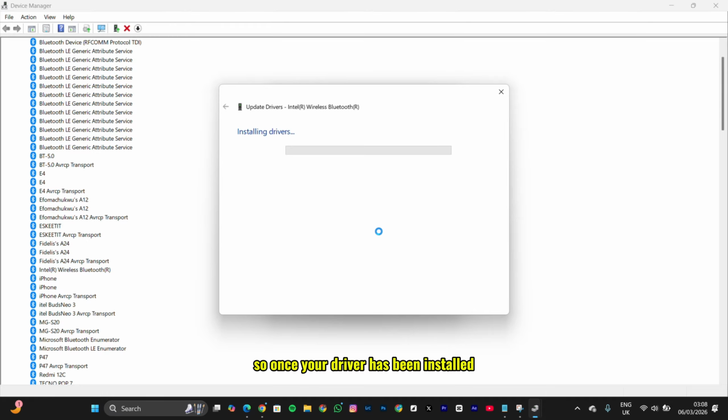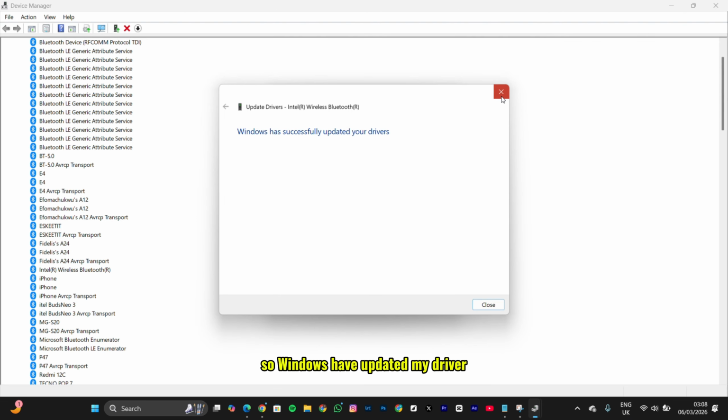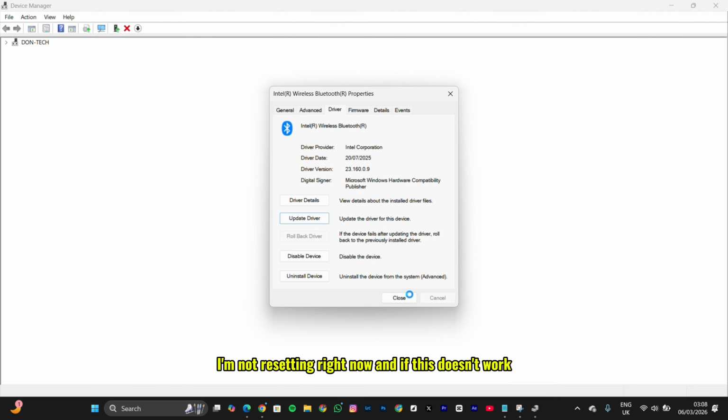So once your driver has been installed, you should get it fixed probably. You can see right here it said Windows has successfully updated your driver. So Windows has updated my driver. If this update doesn't really work, then you should take the next step. What you have to do is, your hardware settings have changed, so you must restart your computer for these changes to take effect. So go ahead and restart it later. For me, I'm not restarting right now.